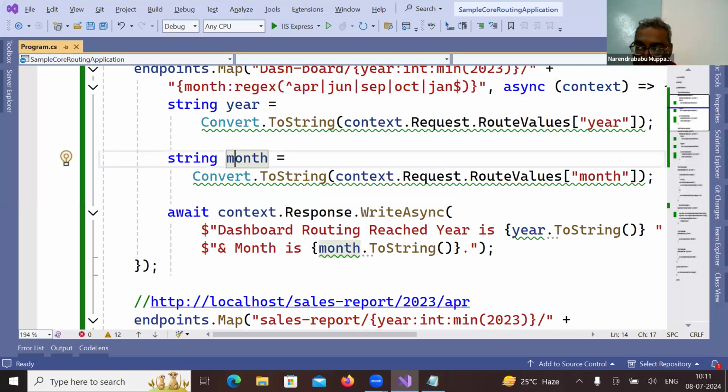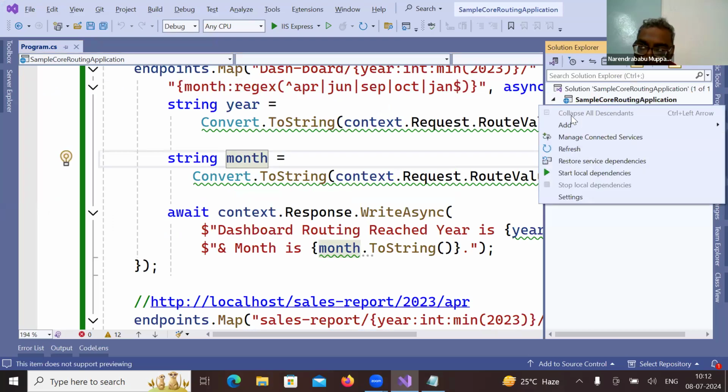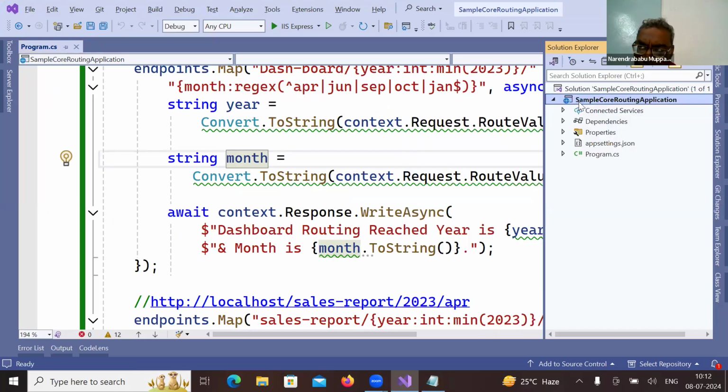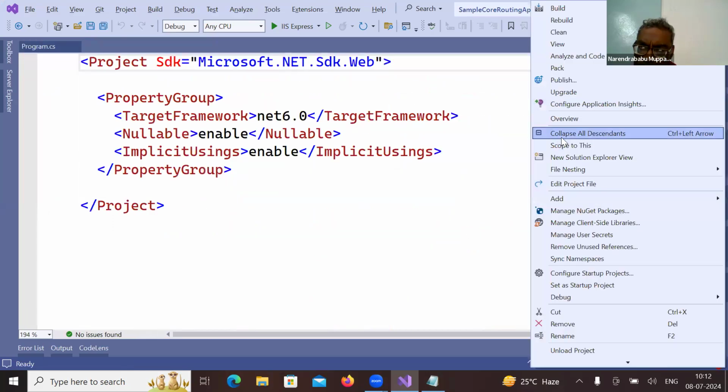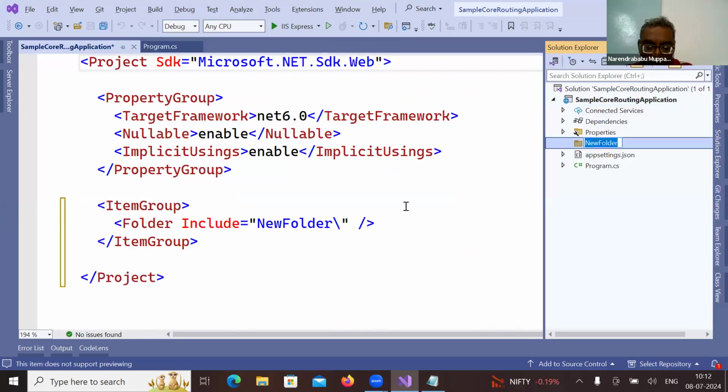Go to Solution Explorer, add, create a folder, custom route constraints. Okay. You create a folder, custom route constraints.